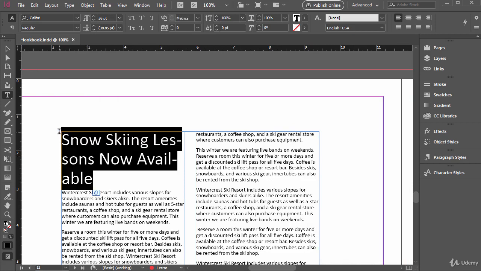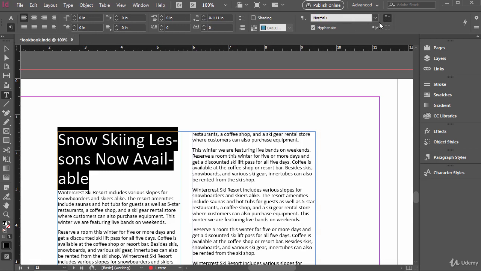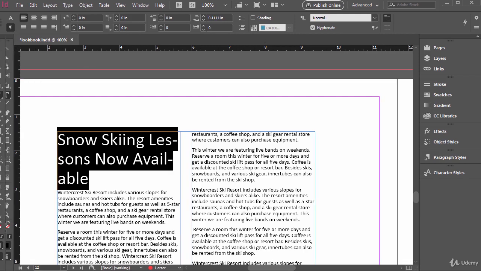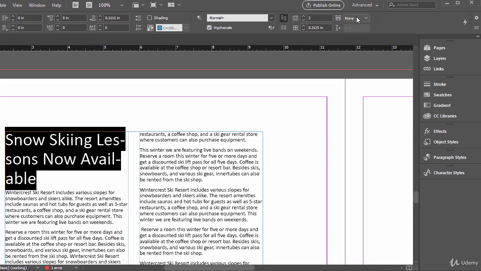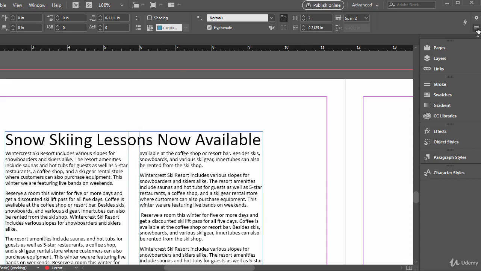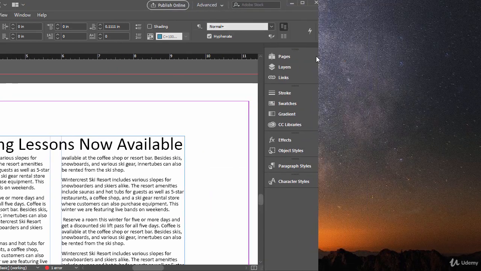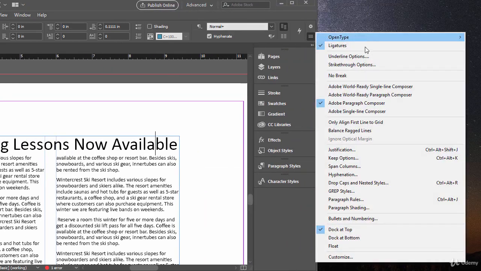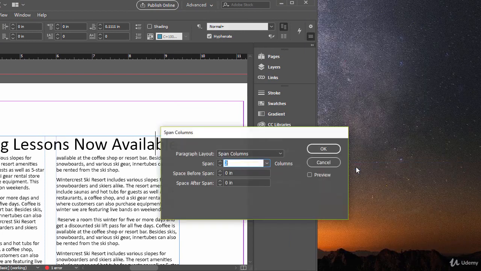Well, what we can do is up on the control panel, click on the paragraph mode, and we don't have the option up here because my window is a little bit smaller on this recording screen area, so I'm going to click and drag this out here so we can see right up here where it says None. Click on that and go to Span 2. Now it spans across 2 columns. You can also get to this menu if you click up here right there and then go to Span Columns.